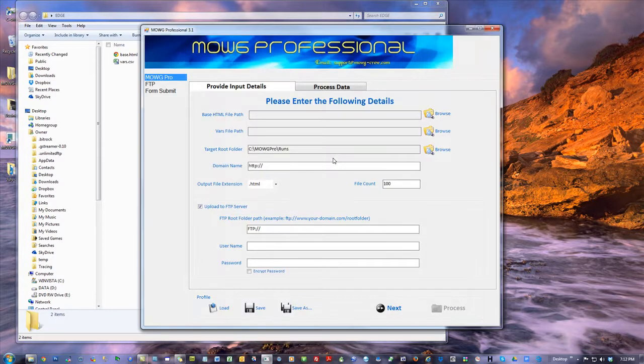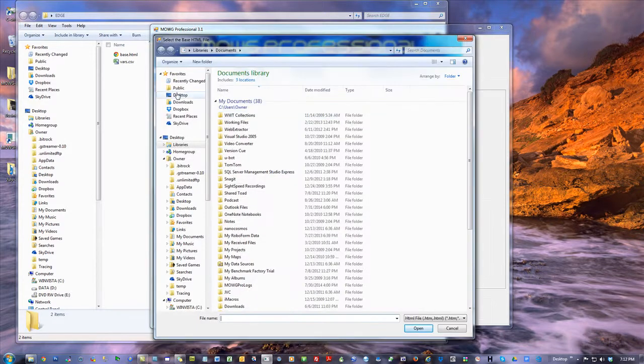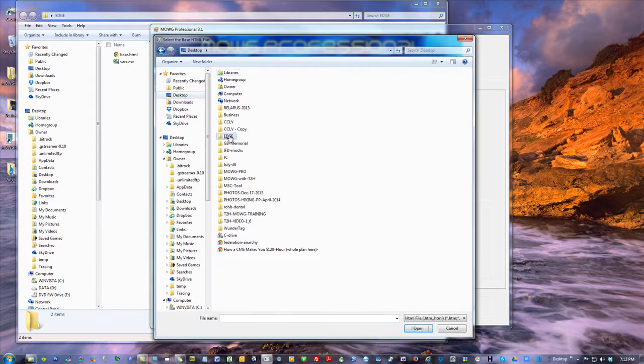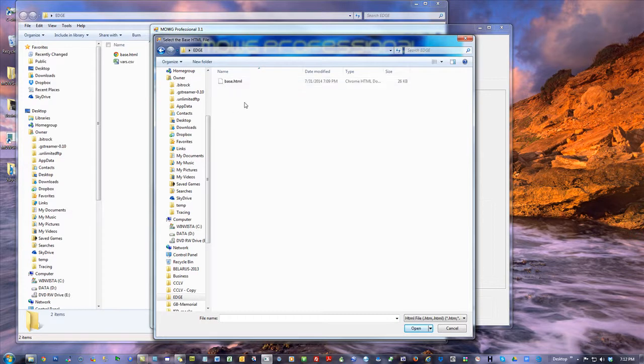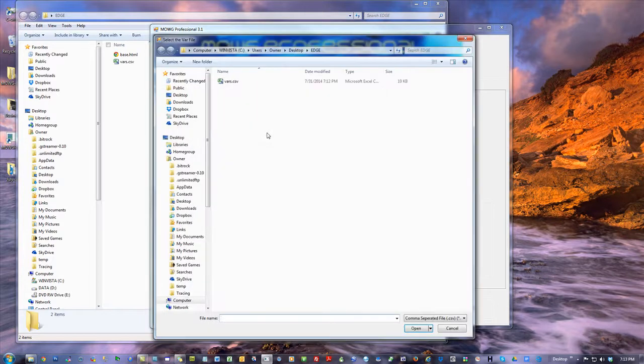So far, we've been working inside the toolbar. And guess what you see here? It's asking for an HTML file path. That's the HTML file path. It's asking for a vars file path. That's the vars file path, the CSV file. Let me just click in here, and it lets me search. Desktop, Edge, HTML file. It only shows me HTML files. Boom. Vars, click. And now that it got in there once, and it's going in there again, so that has to be the right one.